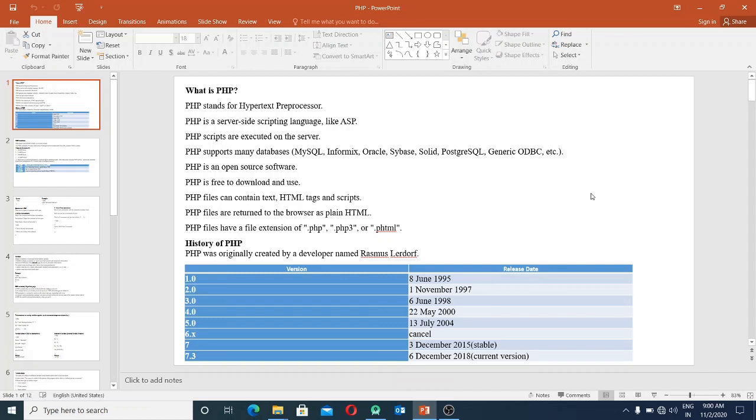JavaScript we can mostly execute on our client side. But when we are talking about PHP, the PHP script is executed on the server. That means in JavaScript we don't need to interact with the server, but in PHP we need to interact with the server.